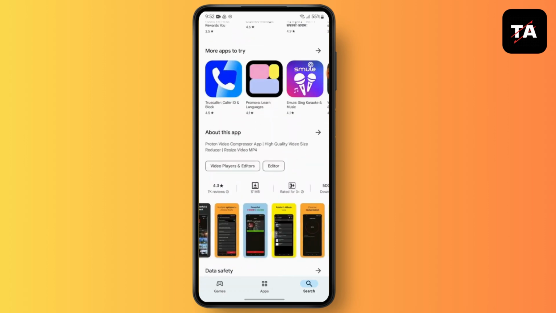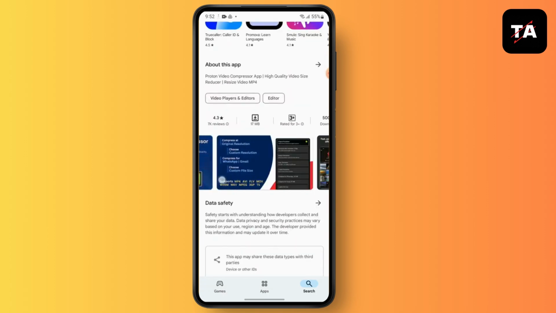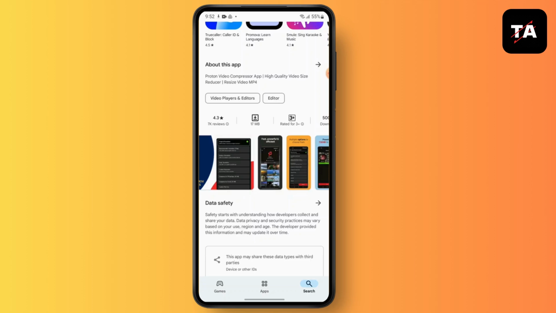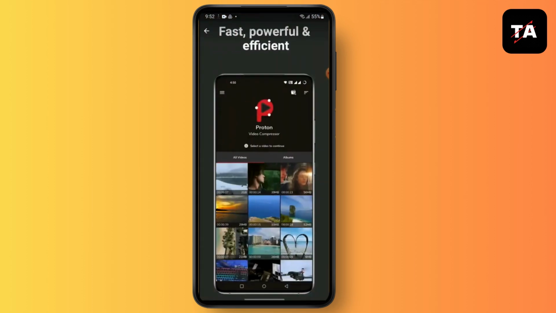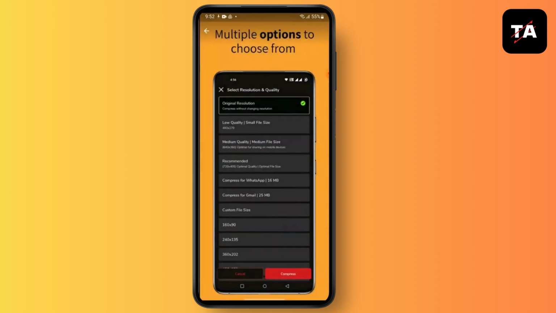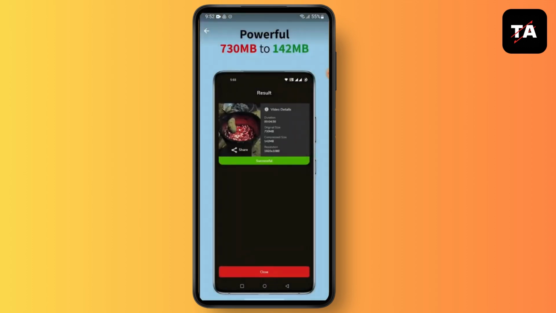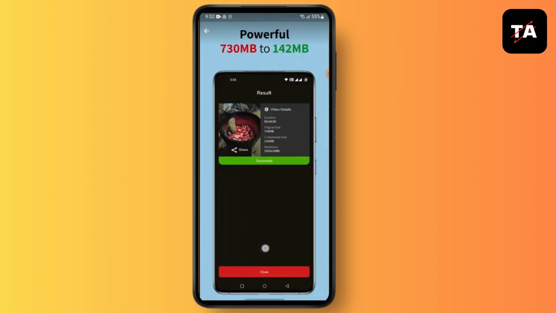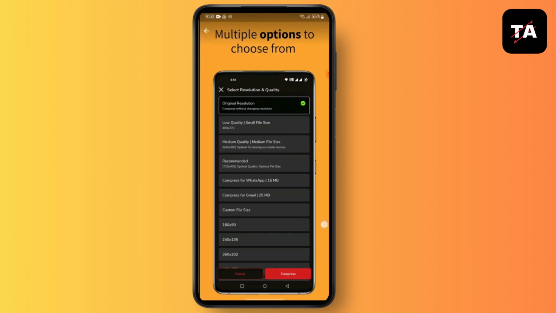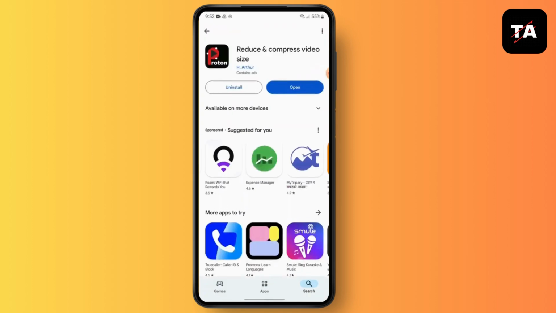So after that, as you can see in this instruction manual kind of image, you just have to upload videos in this application and then you have to select the resolution of the video on your own and simply compress it, and a new compressed video will be uploaded. So yeah, that is it.